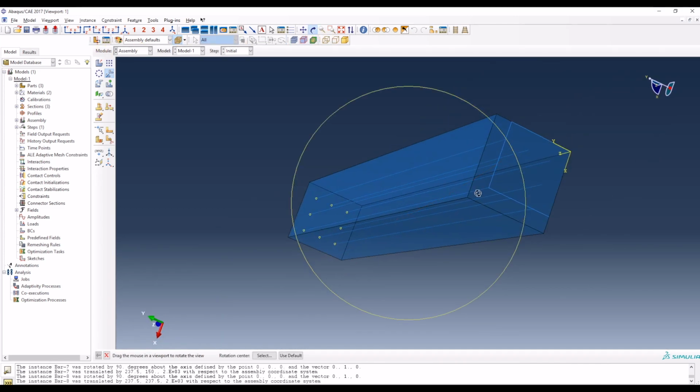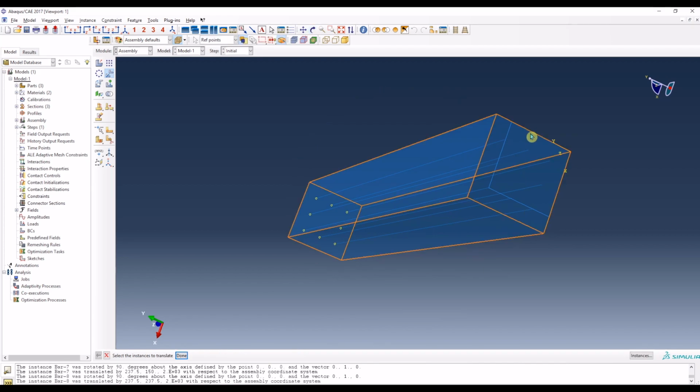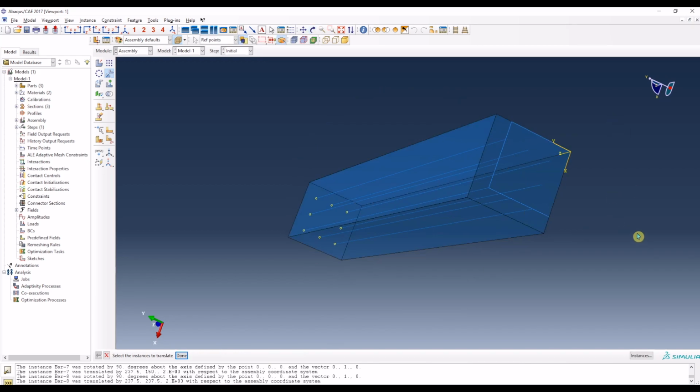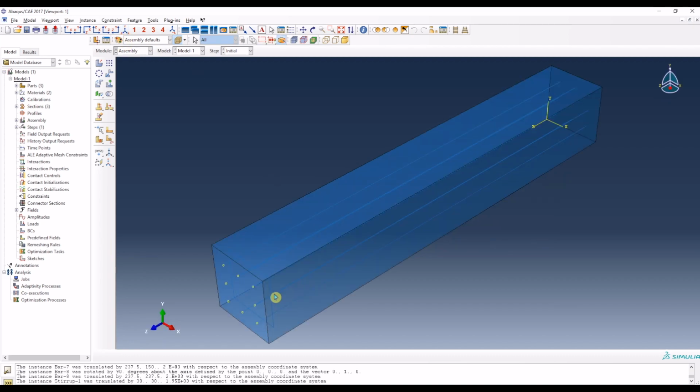Rotate it a little bit. Select the instance, which is the stirrup. Click Done. Starting point, the origin is OK. Click Enter. The end. So we just type the coordinate 30, 30, 1950. Click Enter. So you will see the stirrup has been translated to its correct position.